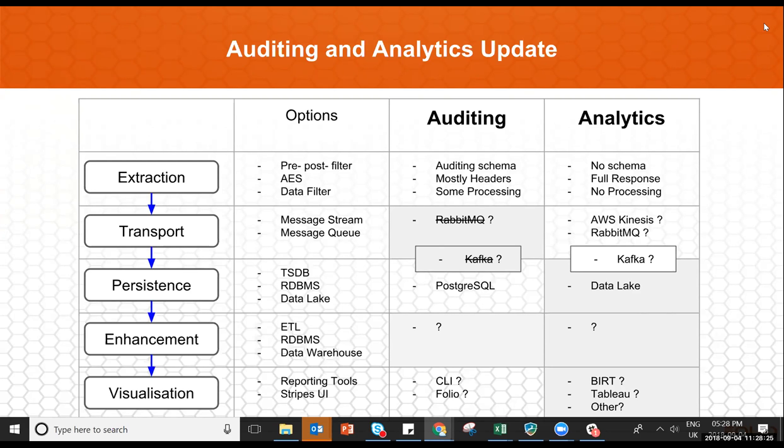And so on the extraction side, the conclusion we've come to is that it's fine to do extraction of the data, but the data that you extract for the two different purposes might be slightly different. We have a focus on headers versus full responses. We have some amount of processing that's going to be required for auditing data. And most importantly, the realization that in order to be effective in auditing, it's important to normalize your data. So there is going to be an auditing schema applied, which the team has now developed as a first pass.